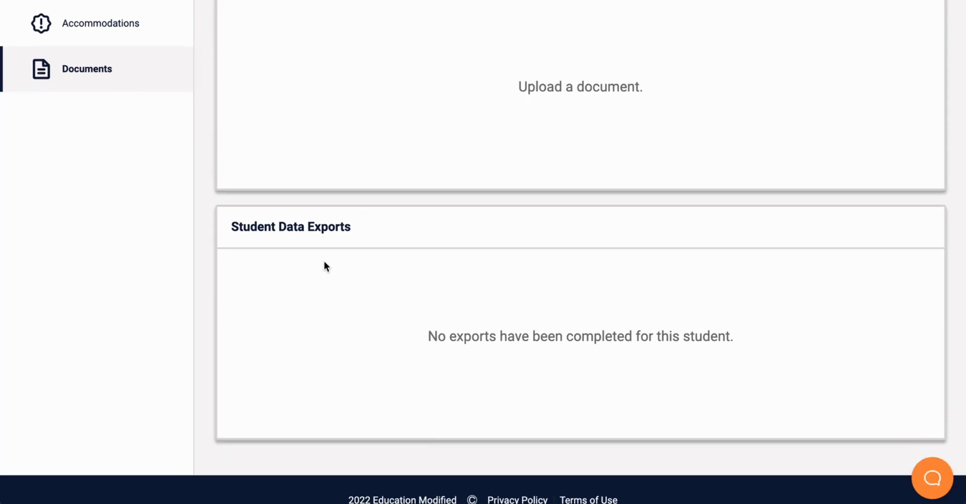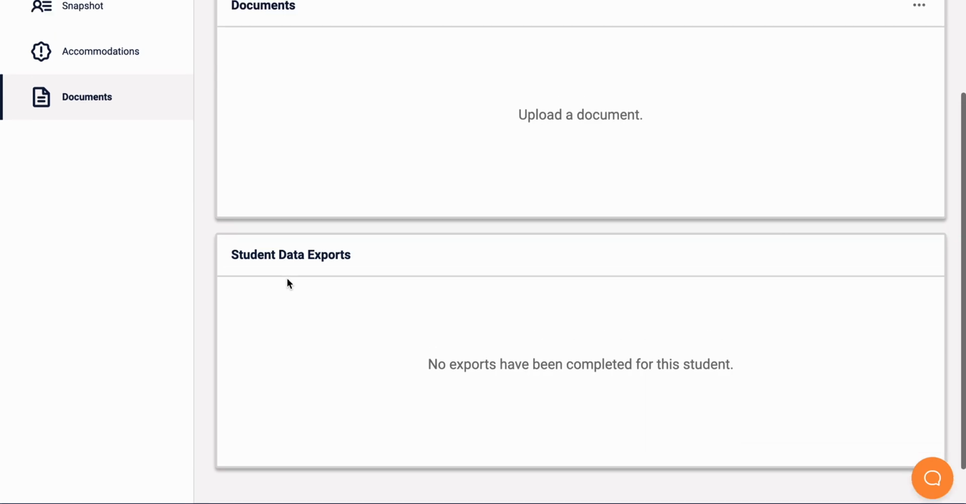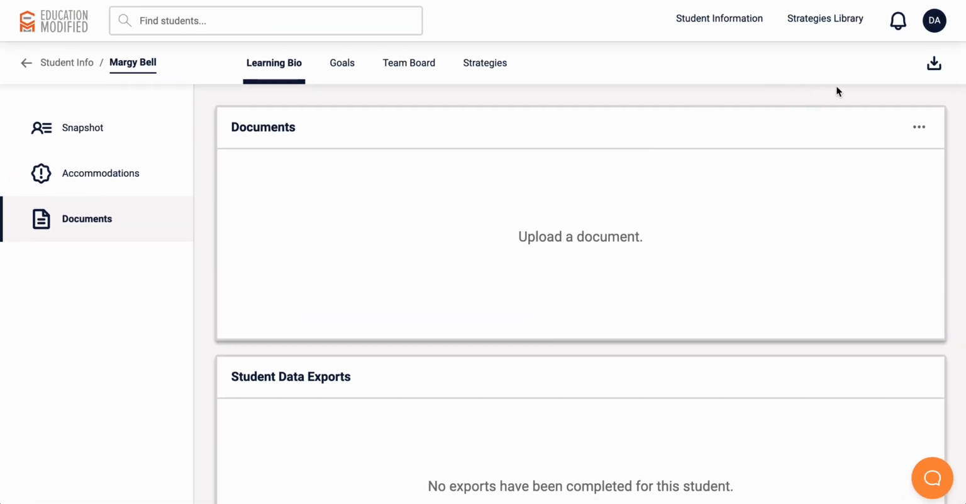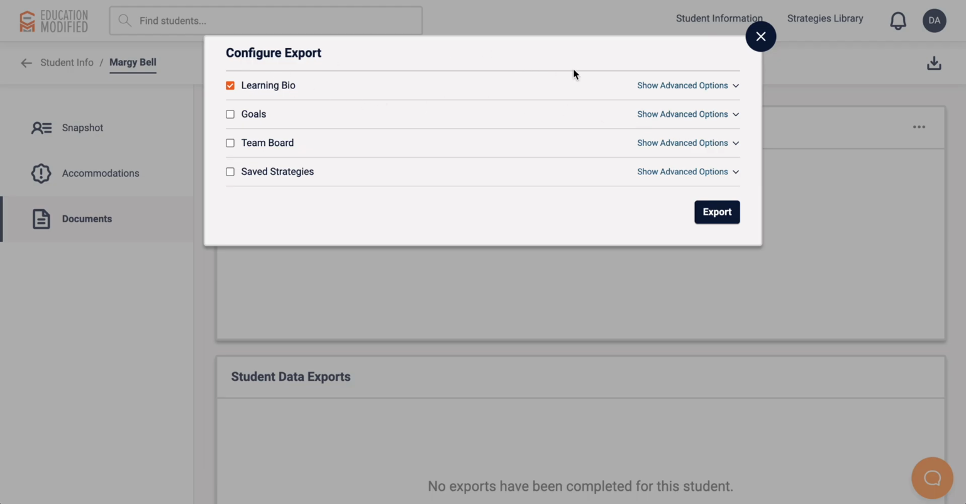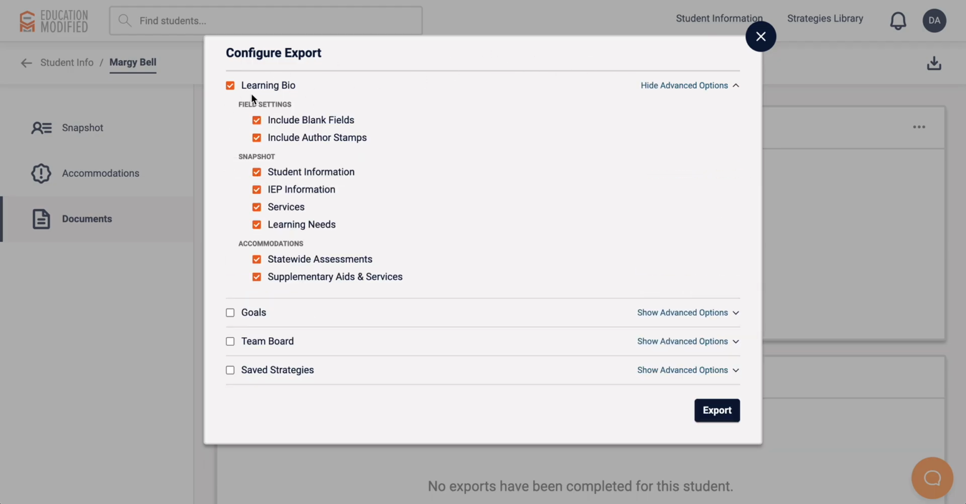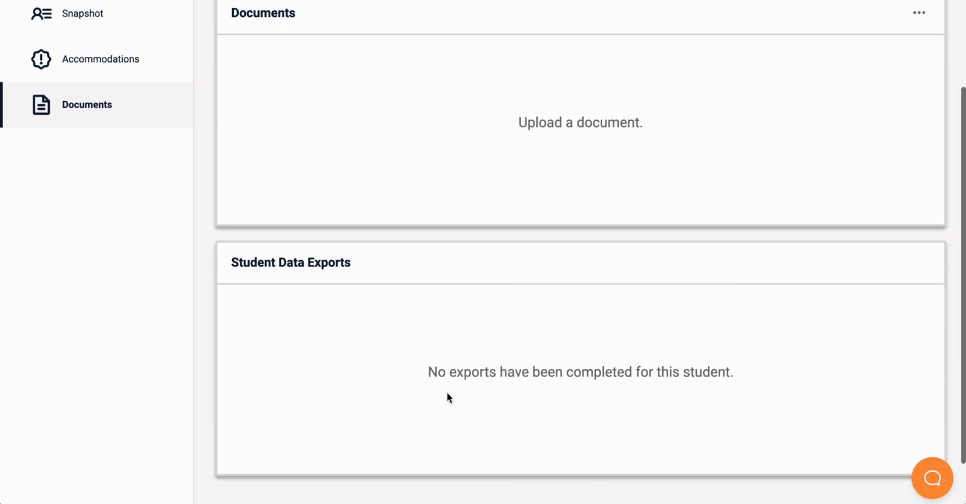And then underneath that, we have student data exports. So in Education Modified, you can export anything in the student's profile. If I was interested in exporting information that includes anything in the snapshot and accommodations, I can go ahead and export that. All of the exports will pop up here. So if I ever need to reference any exports that I've done, they will always be housed in the student data export module.